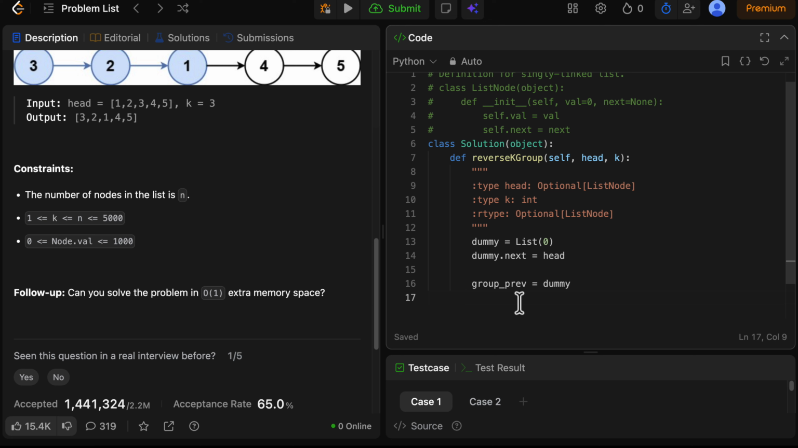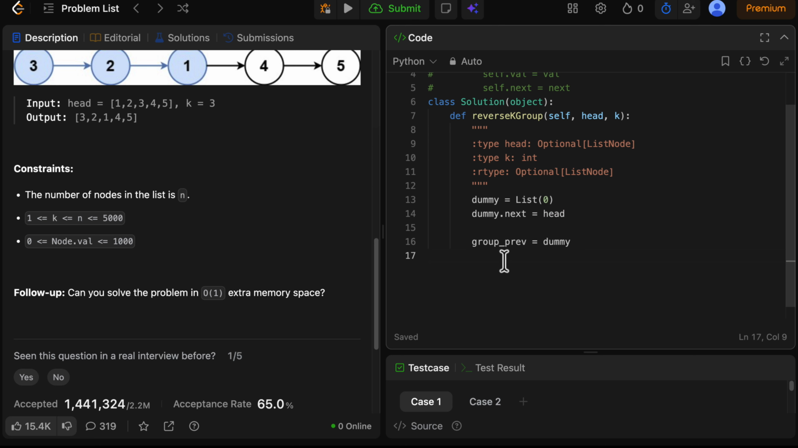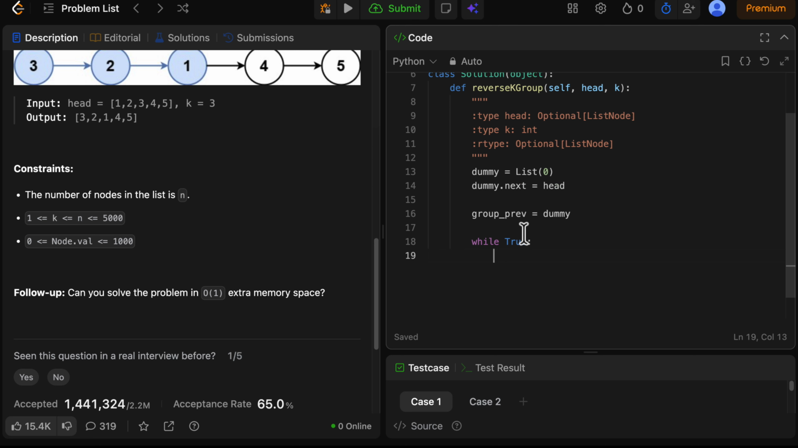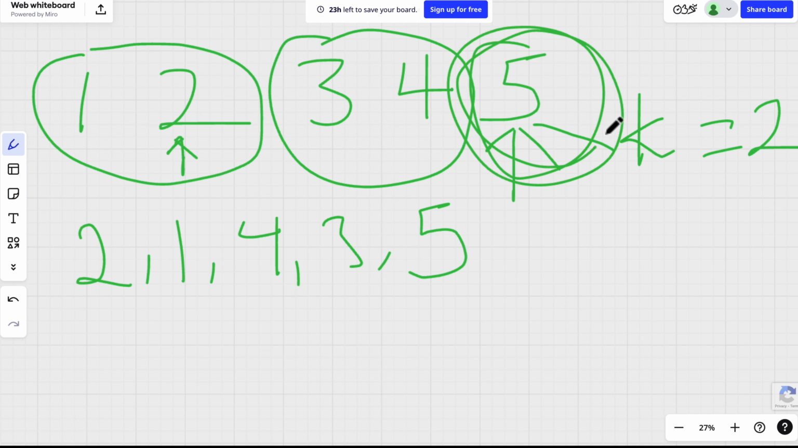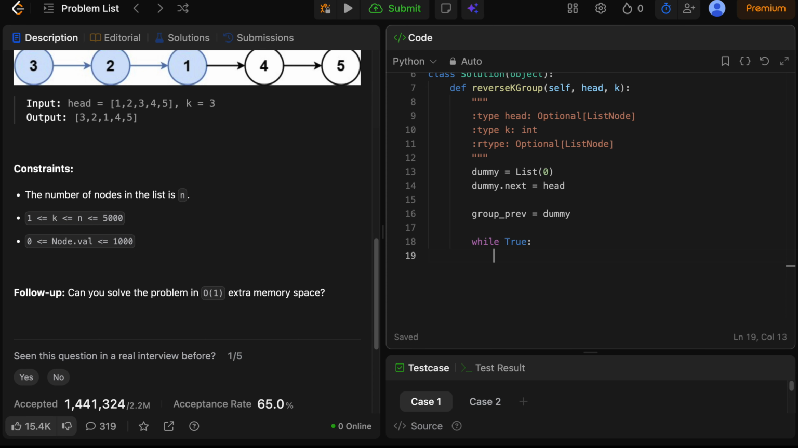Then we write our main loop. We need a while loop, because we don't know in advance how many groups we will have. So we will keep processing groups until we run out of nodes. Until we run out, we are not going to stop. That is why we need a while loop. Then we break it.